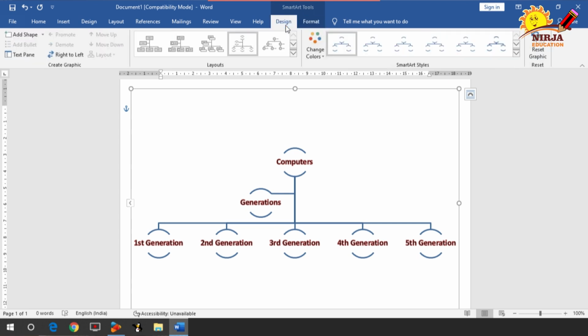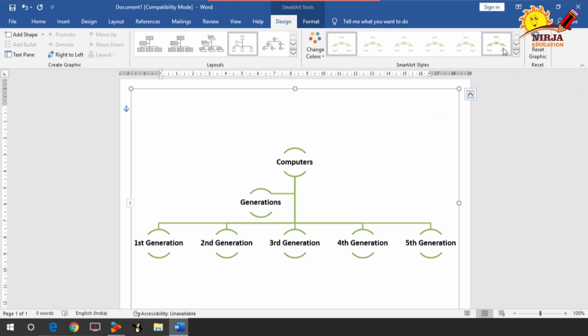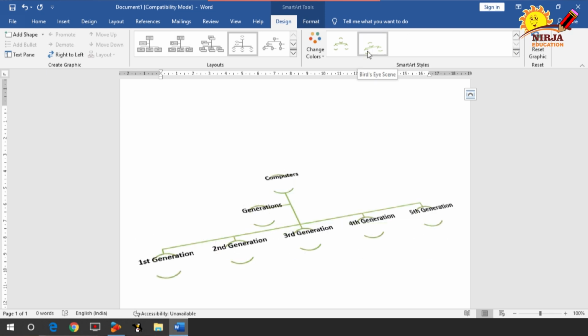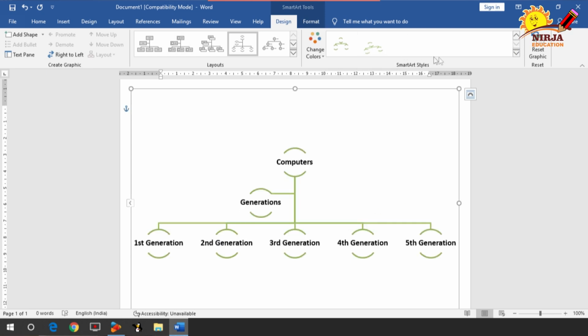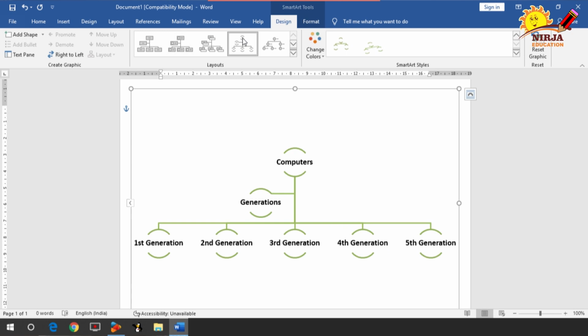As soon as you insert this, you will have the design tab and the format tab. From the design tab, you can change the colors. So let us take the green color, and from the SmartArt style, you can change the style of the SmartArt. Okay, so this is how you change your SmartArt style. Here layouts, if you want to change it to the another manner. So let's say this one. So this, how does it work? We will keep this as it is.